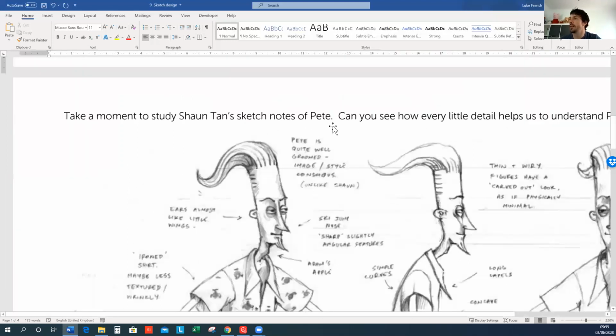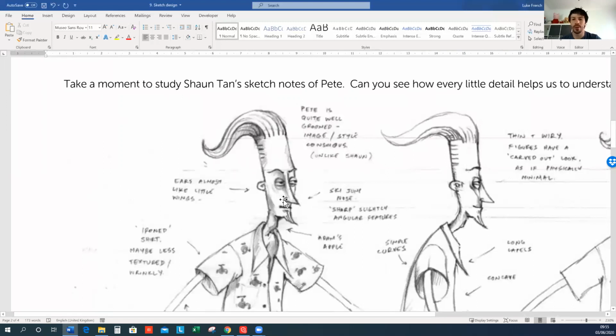And it says he's got a ski jump nose. I love that, a ski jump nose. So it's very sharp and slightly angular. He's got an Adam's apple, which again points out, he's got ears almost like little wings. So already we're starting to see that this character, Pete, has lots of sticky outy bits and they're quite pointy. I don't know what that tells us about him. Maybe he's very slim, a bit bony and pointy. Maybe he moves awkwardly.